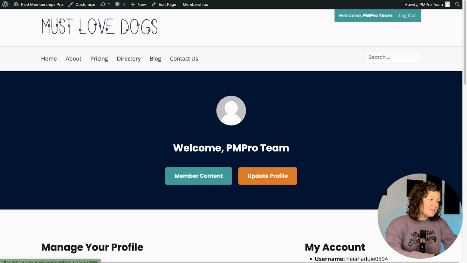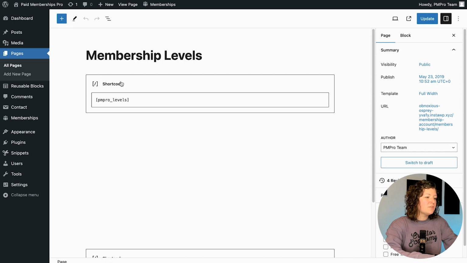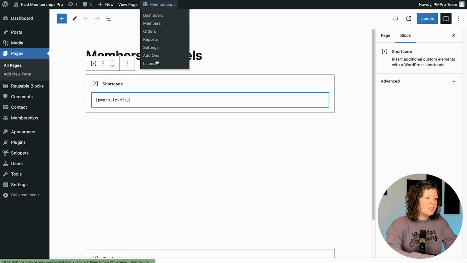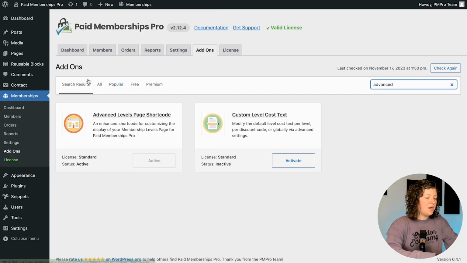So if we wanted to customize this page, let's just look in the back end at what this already has in place. This has the PM Pro levels shortcode, you'll see here. That's the default one that's put into the site content when the pages are generated. So the plugin I want to talk about today is called the Advanced Levels Shortcode. I already have it installed and activated in this site, and you'll see here, this is that add-on we're talking about.